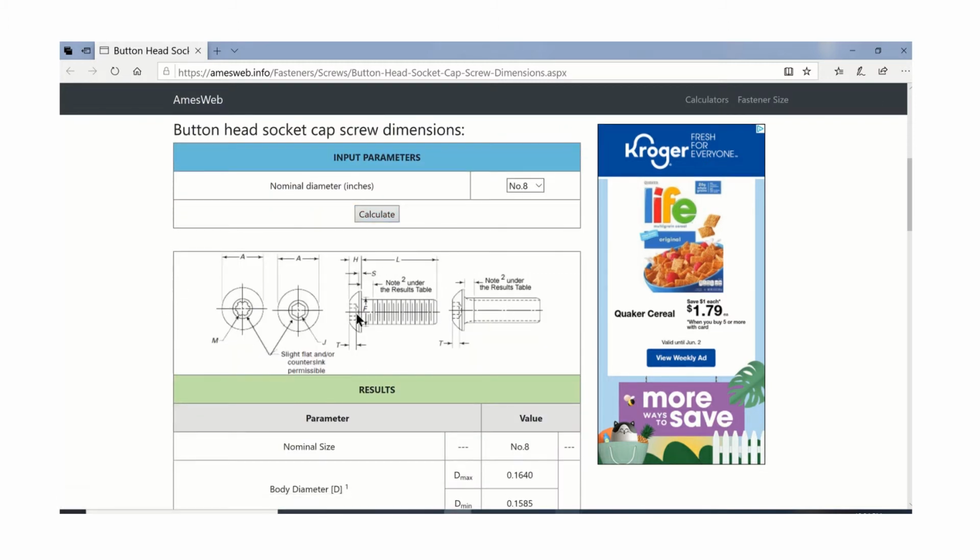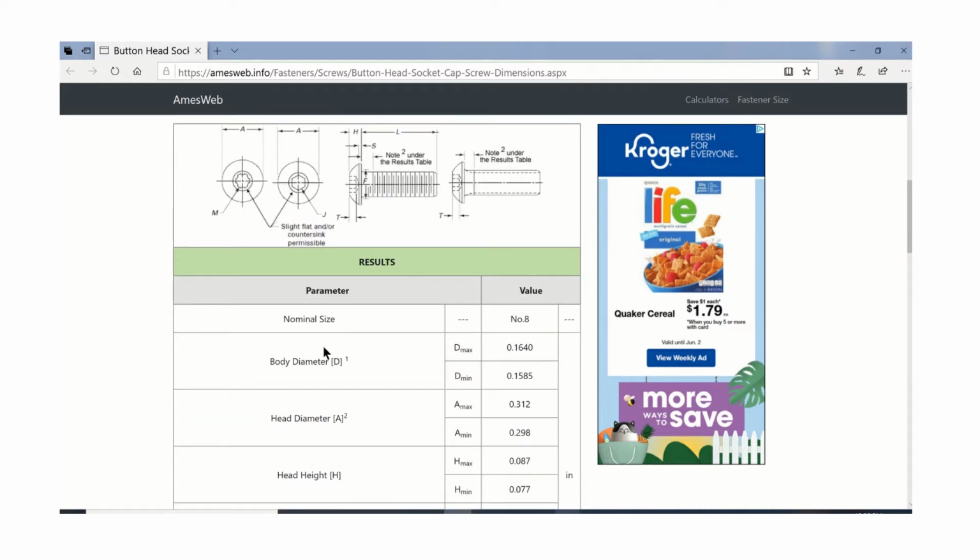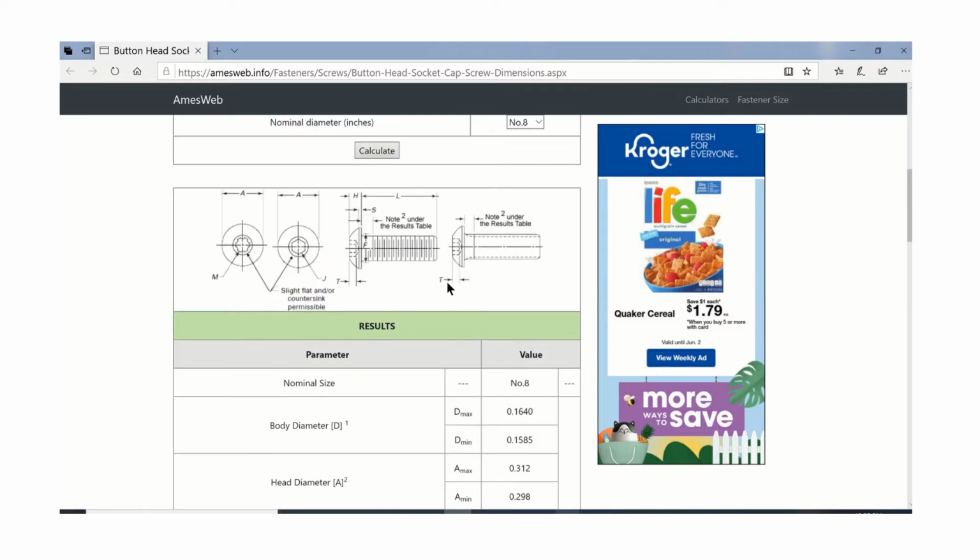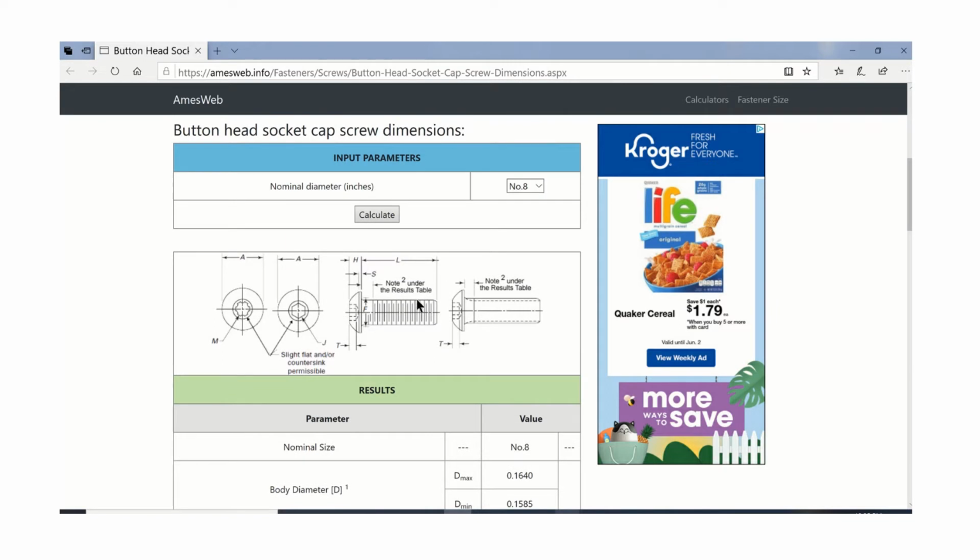So here's what a button head looks like. It has this rounded off head. The dimensions you're looking for, of course, are the size of the head, the size of the hex slot, the depth of the slot, the diameter, length, and so forth. You can get everything out of this table here. So body diameter is 0.164. That's going to be your major diameter here.